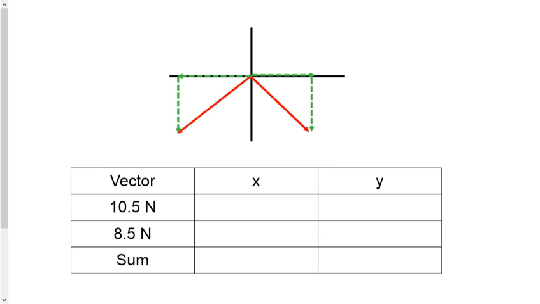Now on to the last part of our lab, which is the post-lab. We're going to add the vectors in our pre-lab by standard vector addition. We have a 10.5 Newton vector here, pointing 40 degrees south of west, so I'll label that there. And our 10.5 is our hypotenuse. Then we have an 8.5 Newton vector pointing 55 degrees south of east. So I'll place it in there.